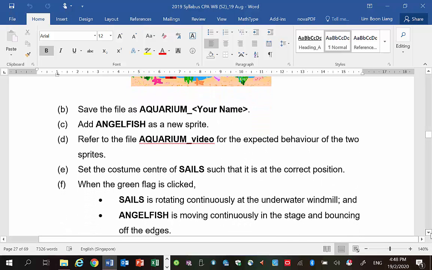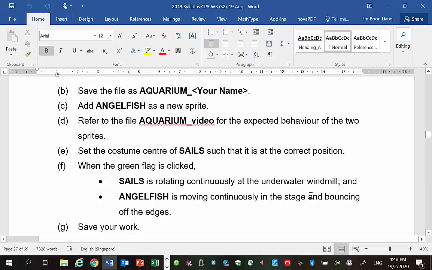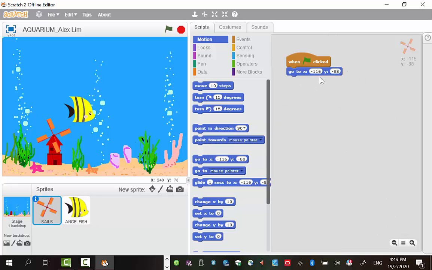The instruction says set the costume center of sail such that it is at the correct position. When the green flag is clicked, the sail is rotating continuously at the underwater windmill. This sail needs to be at this position, which happens to be -107, -76. So when green flag is clicked, we want it to go to this position. When your cursor is here, you can see the position, -108, -74. So we'll put in -108, -74. Now, when I click on my green flag, you notice that the windmill moves slightly.